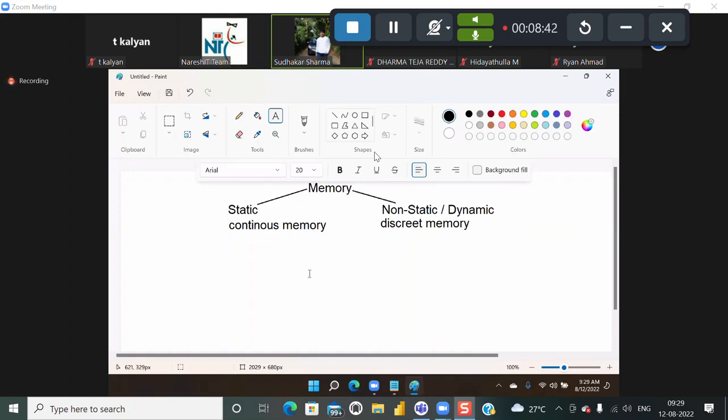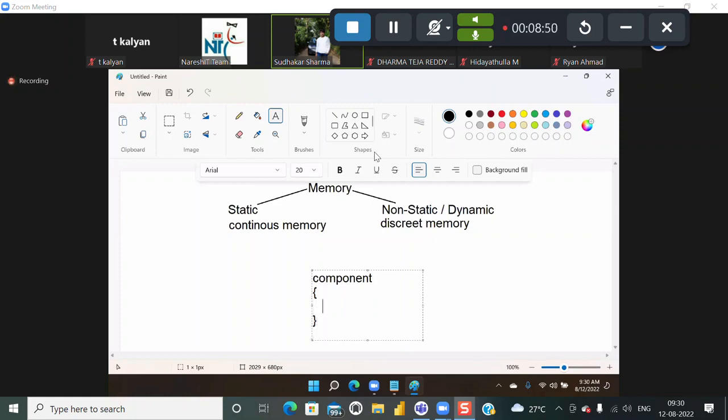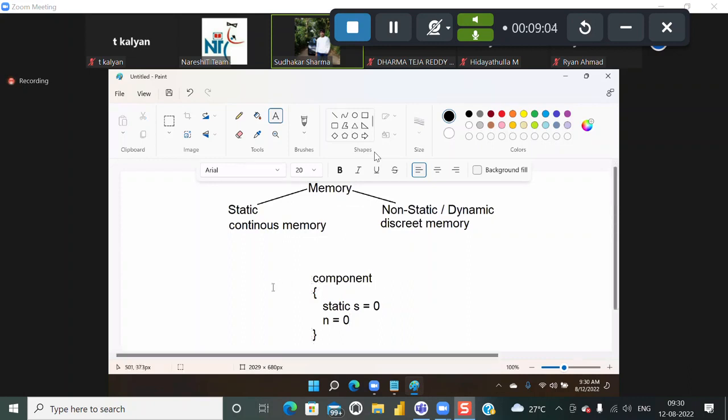Suppose we have a component. In this component, we have a static variable, S is 0, and a non-static variable, N is 0. Now we have two values, S and N. One is static, another one is non-static. Static is stored in static memory, S equal to 0, and non-static is stored in dynamic memory, N is equal to 0.